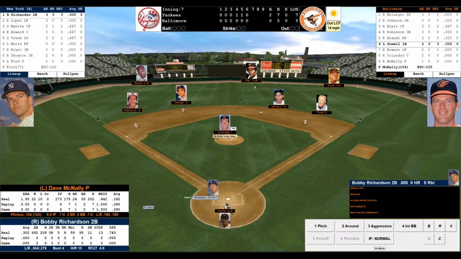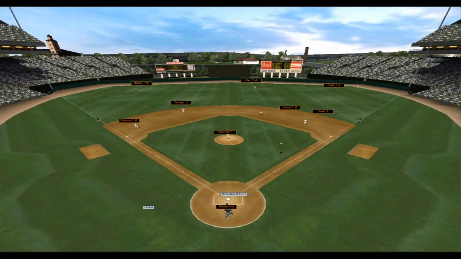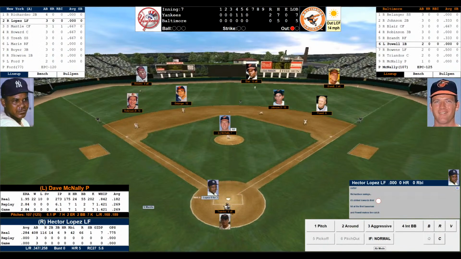Due up for the Yankees, top of the order, Richardson, Lopez, and Mantle. McNally, 104 pitches. He's got to keep it a 2-0 deficit. Richardson's 0 for 3, but he's been quite good with the glove. The pitch to Bobby. Richardson rips a shot to Powell, whose cat-like quickness snares it. A little smile on Powell's face.